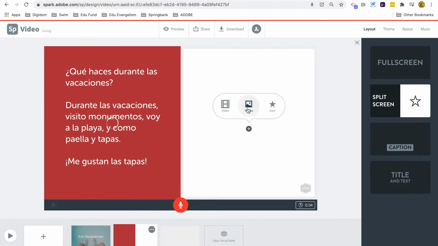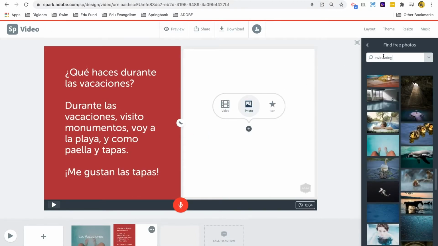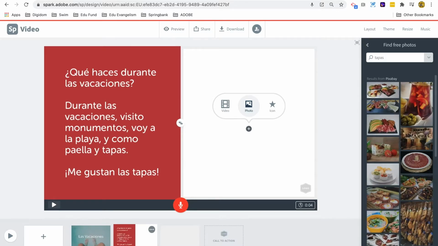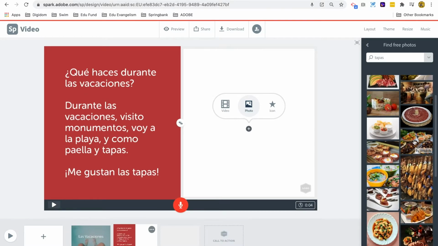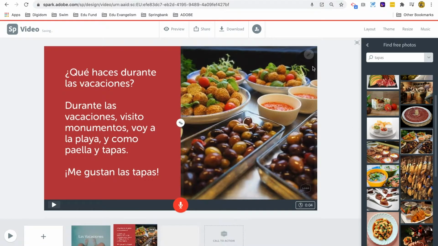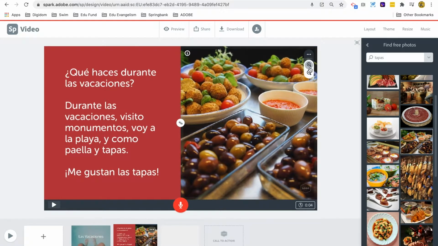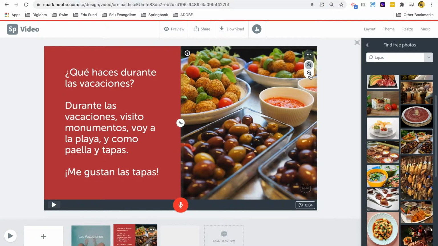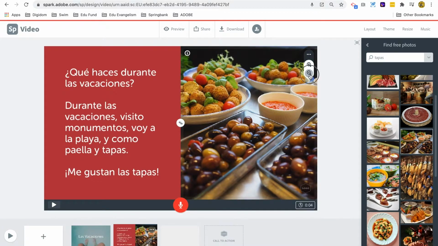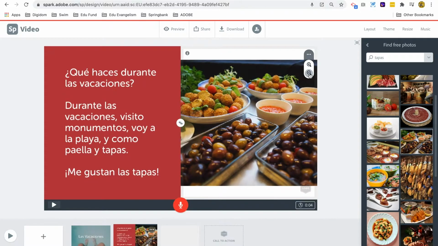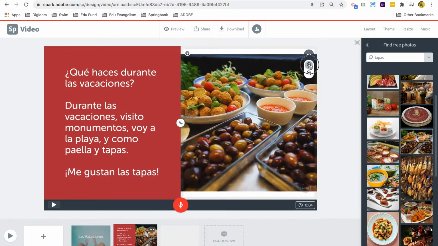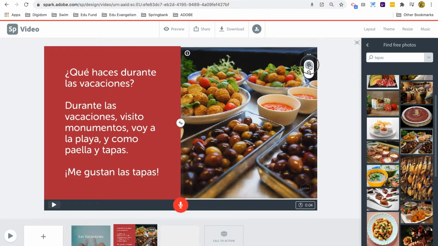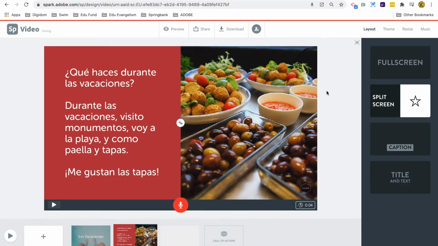And then on this side here, I'm going to search for a photo. And instead of swimming this time, I think I'll go for tapas. Love a bit of tapas. There we go. That one's great. Now you can play around with the image if you like by pressing this little button here, and then zooming in or even zooming out. But don't forget that if you do zoom out, don't zoom out too far, because then you'll start to see white lines on the picture. So I'm going to make sure it just fits nicely on the screen. There we go. That one's perfect. Right, so what I need to do now is record my voiceover.